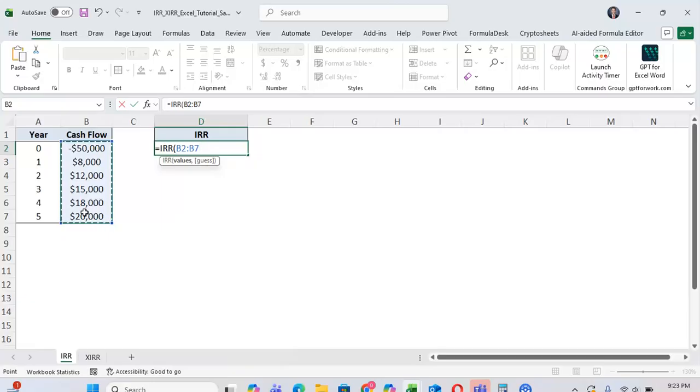There is an optional argument called guess, and this is important to keep in mind as the internal rate of return function works by doing iterative calculations, kind of guessing and trying to get as close as possible to the calculation until it finds the solution. But if it can't find it within 20 tries, then it will return a num error.